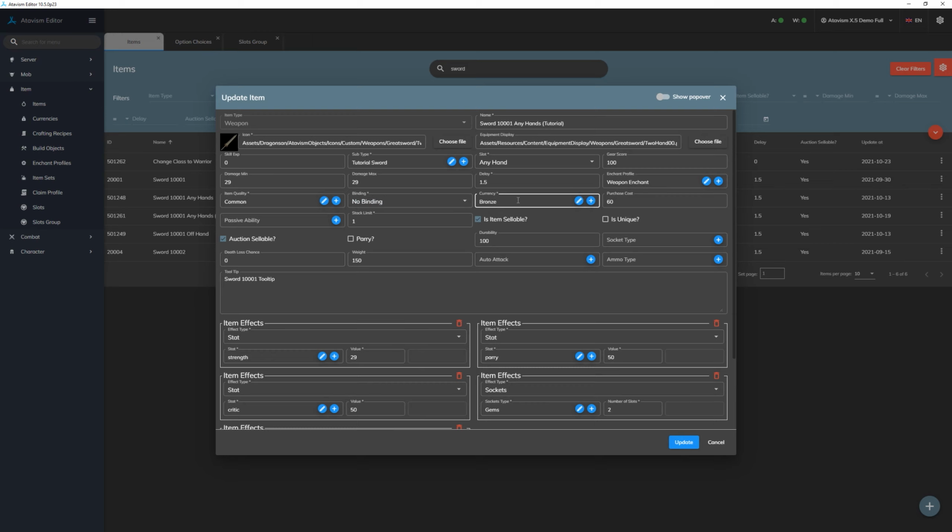Then we can define currency and price. So in this case it's bronze, 60. We can define passive ability that will be invoked when we equip this item. Here we have stack limit, how many items we can stack in one slot in our backpack. For weapons that we will equip, it's usually 1. But for other elements it can be 100, 1000 or whatever you want.